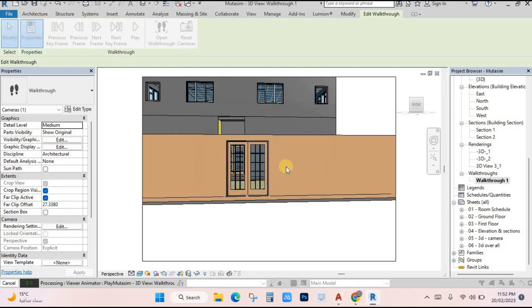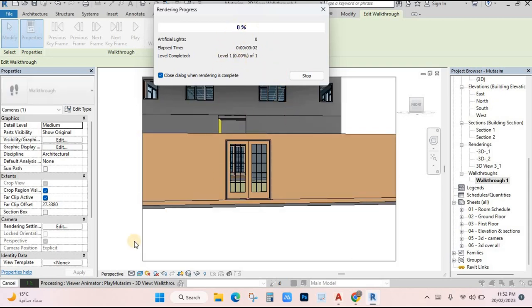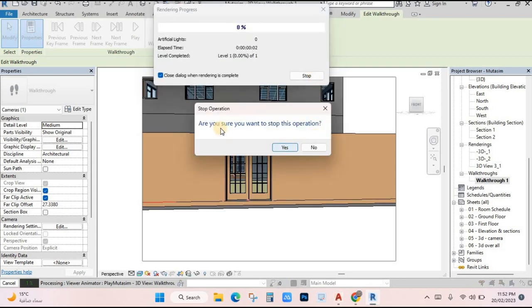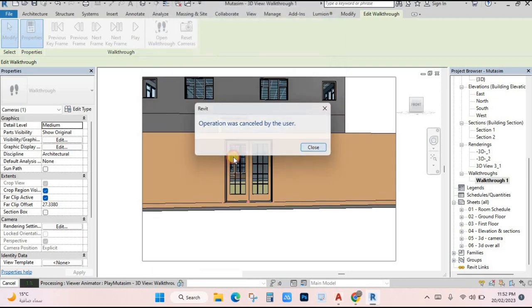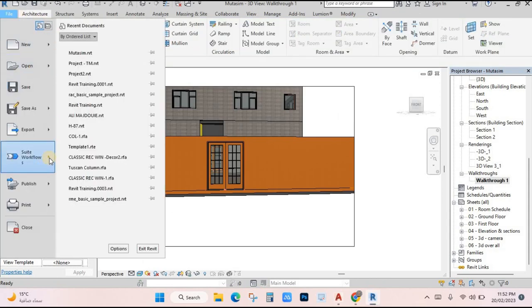So okay, and maybe it needs more than half an hour. See, till now just 1% is done. I will stop this one. So I will not create this one. I will export the path if you need. So you can make an export.